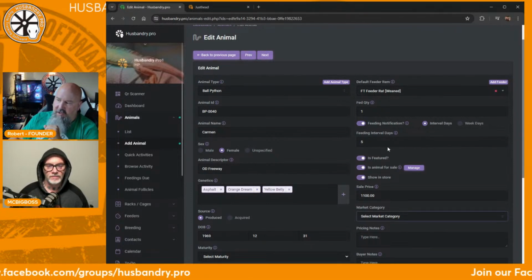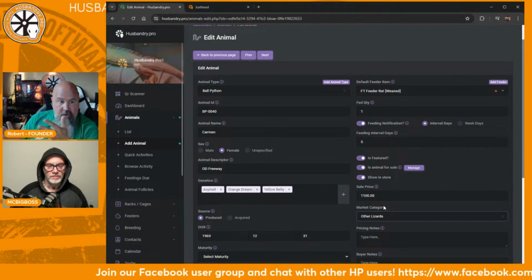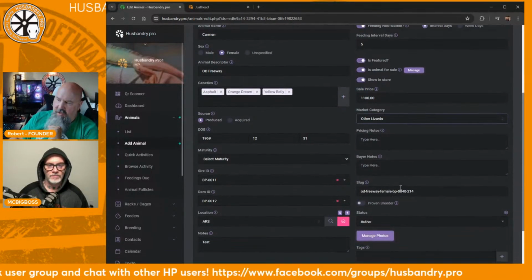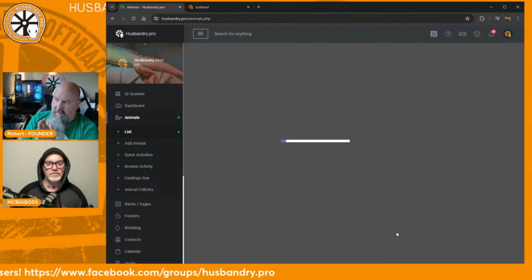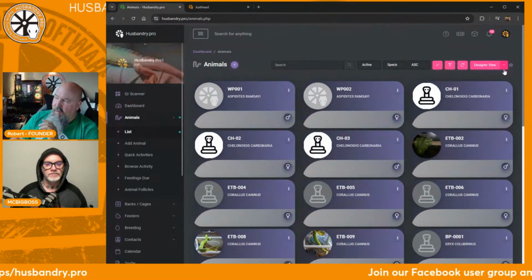But if it was another species and it was some type of gecko, you could put it into the other lizards, and then it would go into another lizards category at wherever you want to send that animal. Once you're done with all that, you can add pricing notes, and that would be buyer notes after the sale. But we'll go ahead and save those changes, and then the animal is in there. So we like to do that when you set up your animal.